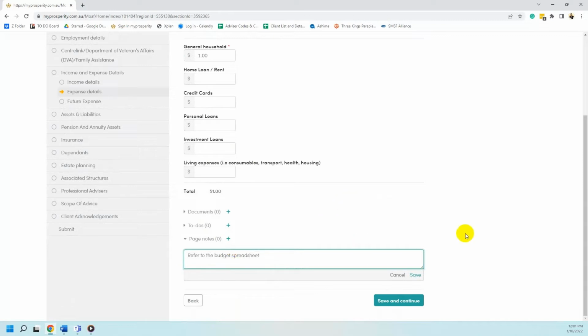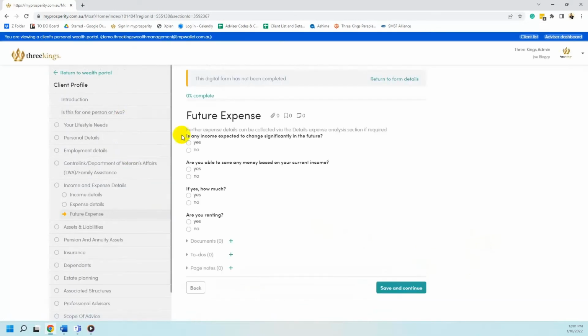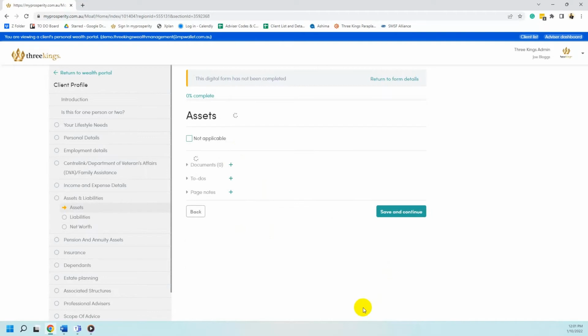Just so we have a reminder as to where we can see all your budget or expenses. So yeah, just click save and continue. And then it should let you go through future expense. So just like usual, just add or answer any of these.